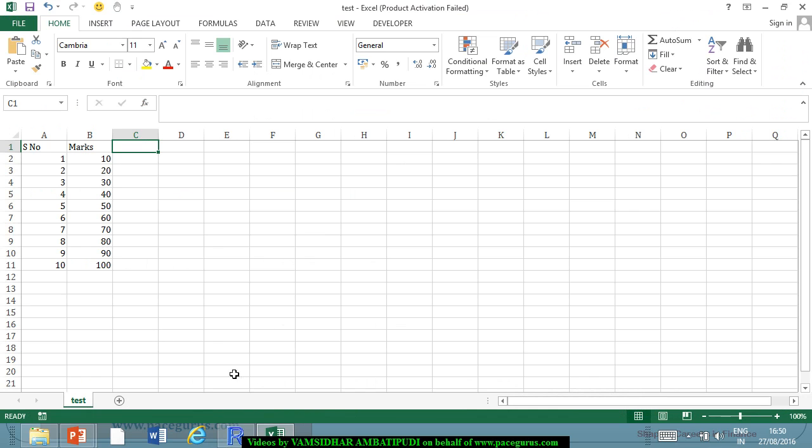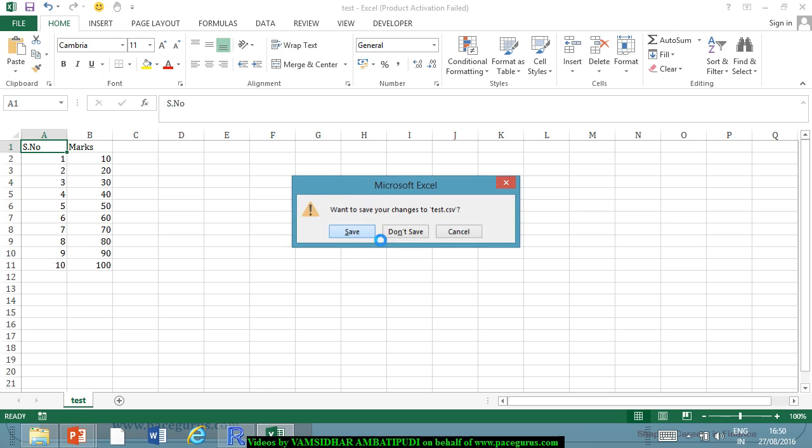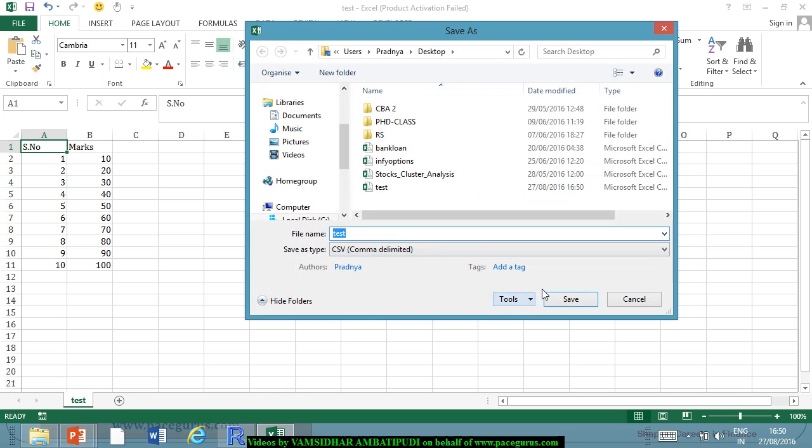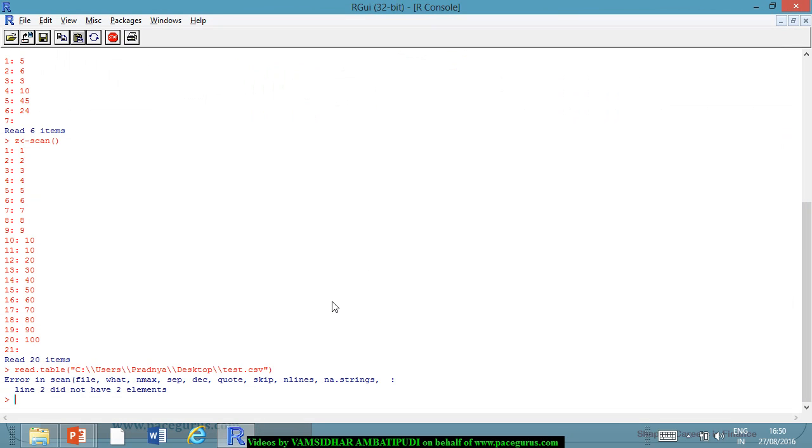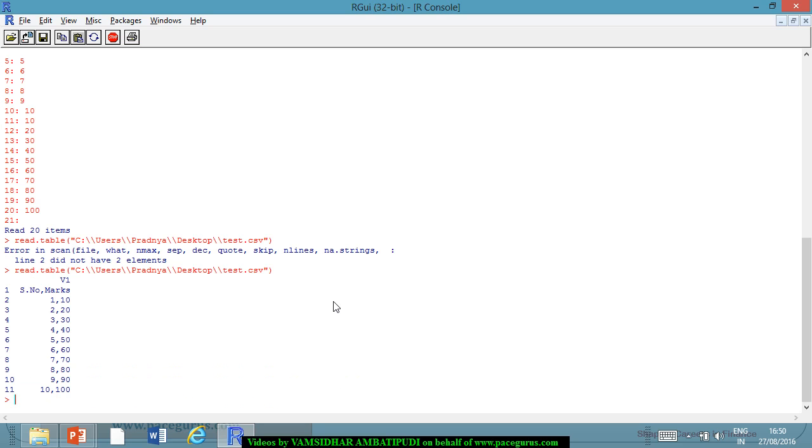Probably just to make a difference, instead of this, let me put a dot here and save the file. Right, now I have saved the file by putting a dot, so I don't have the blank. Then if I try reading it again, it gets read. You see, serial number, comma, marks, right? So I'm able to read it.